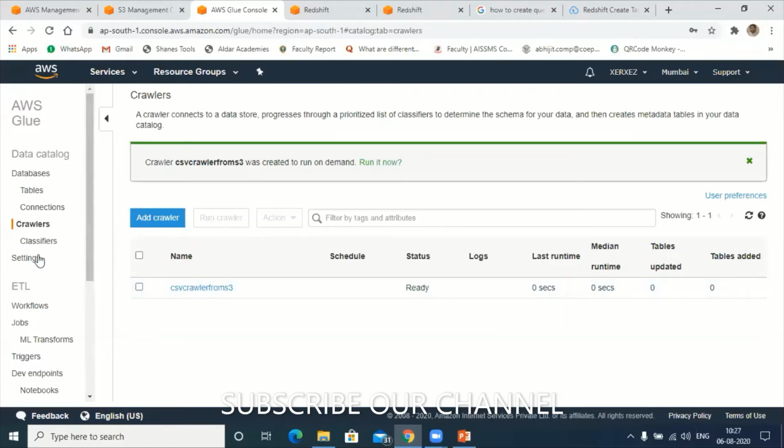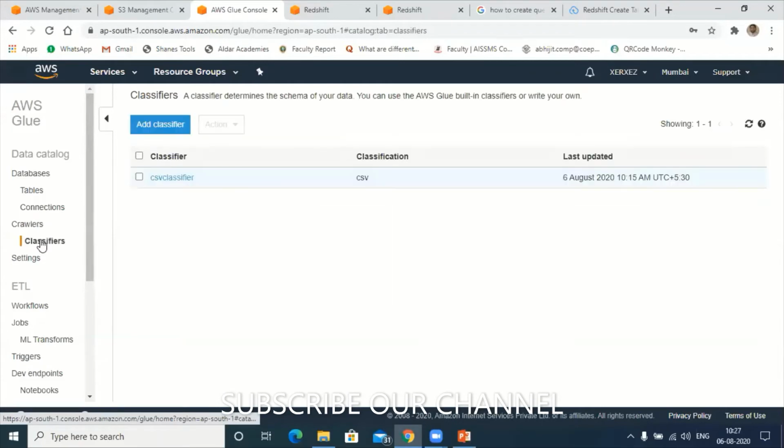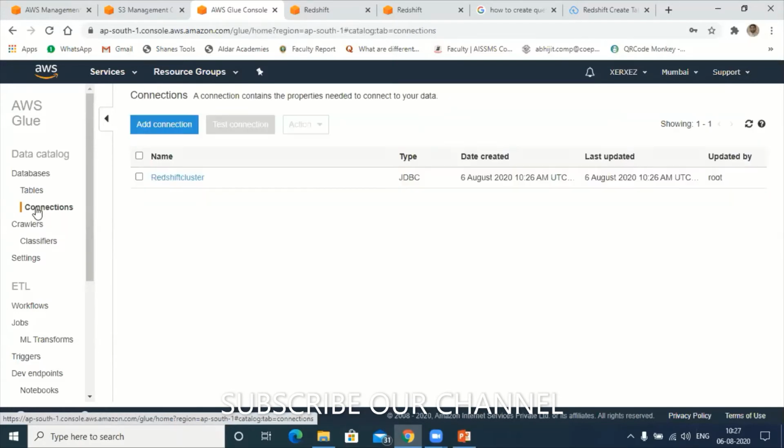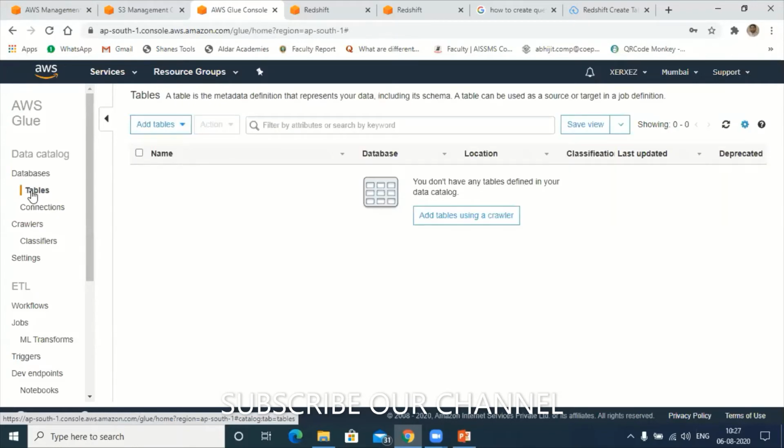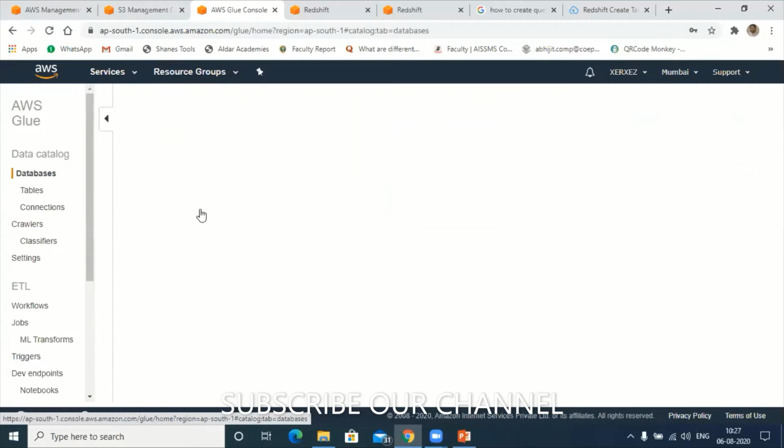Next is classifier. Let me check on classifier. Okay, cluster defined. Now let's go to database. Hold on a second, participant. So far, what have I created? Classifier is ready, crawler is ready, connection is also ready. Let me check on tables. So far I don't have any tables. Let me see the database.